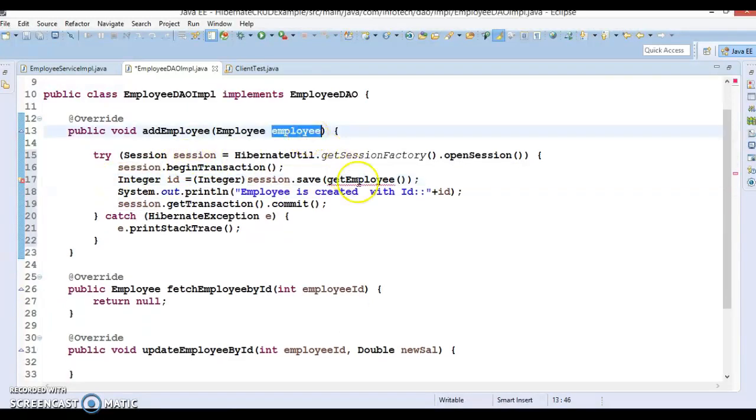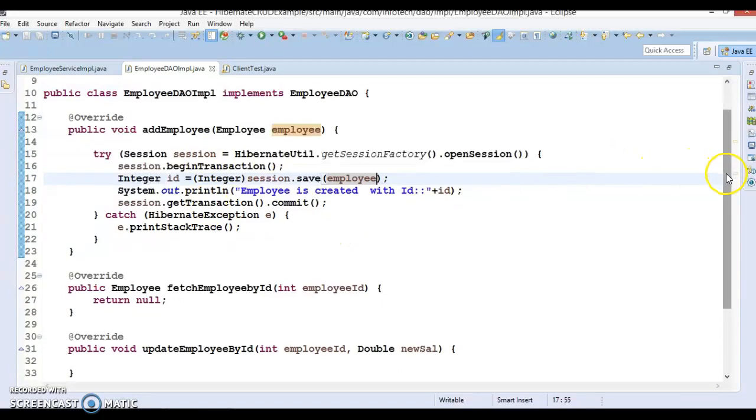Now the employee we have to save, so pass it over here, and we are just printing that the employee is created with a specific ID, right? So this create is completed.